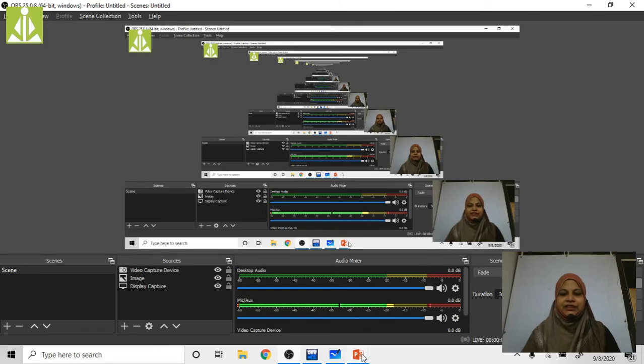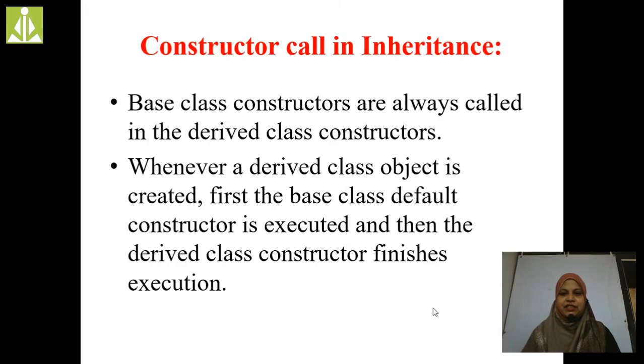Good morning, students. In the previous session we discussed how we assign pointers to objects. In this session we are going to discuss how we invoke constructors in inheritance.